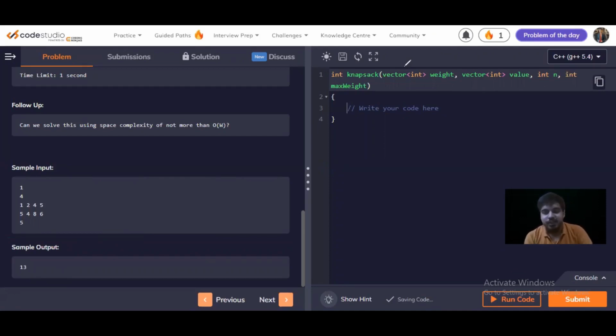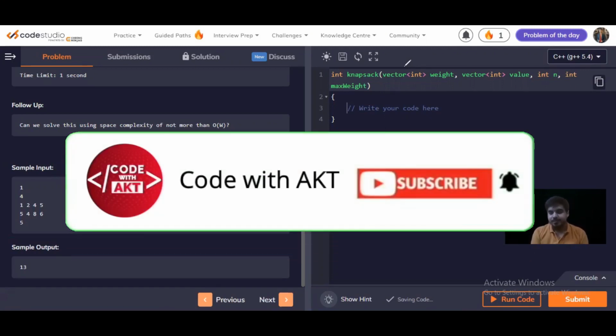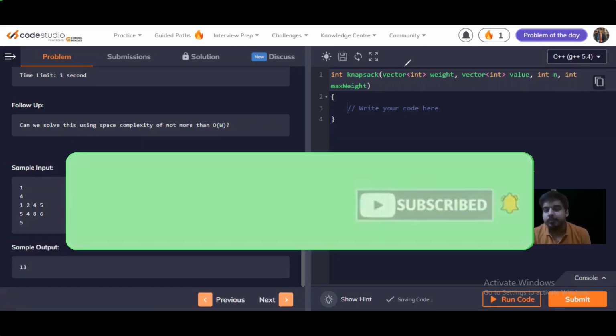But is that sufficient? No. I have to see the overall combination of items. Basically, I need to generate all the subsets and combinations and see which subset will give me the maximum value. Now, if you hear this thing, generating subsets, the very first thing which comes into your mind is recursion. So yes, we'll be using recursion to solve this question. We'll generate the various subsets and we'll try to find the subset with the maximum value.